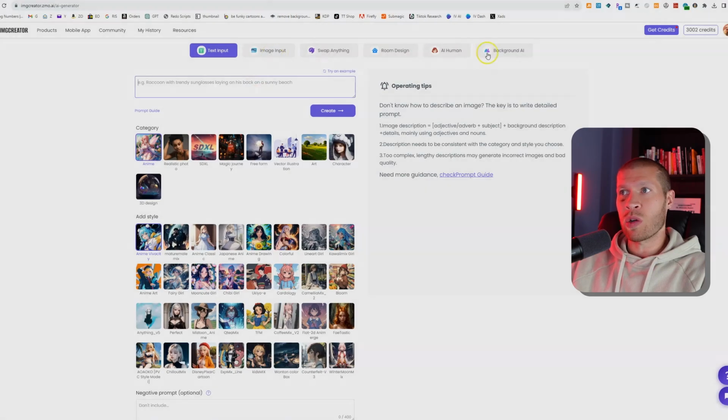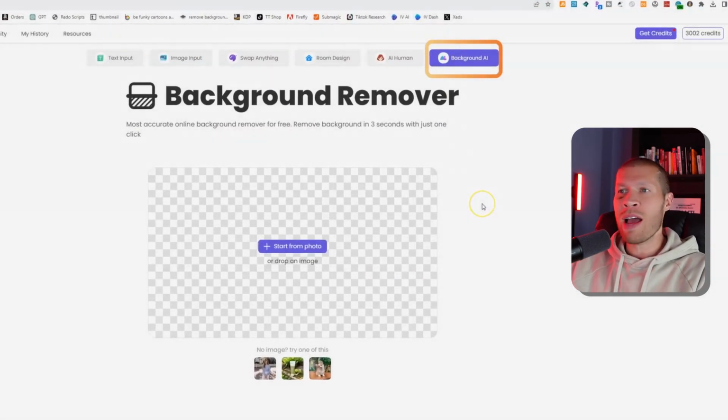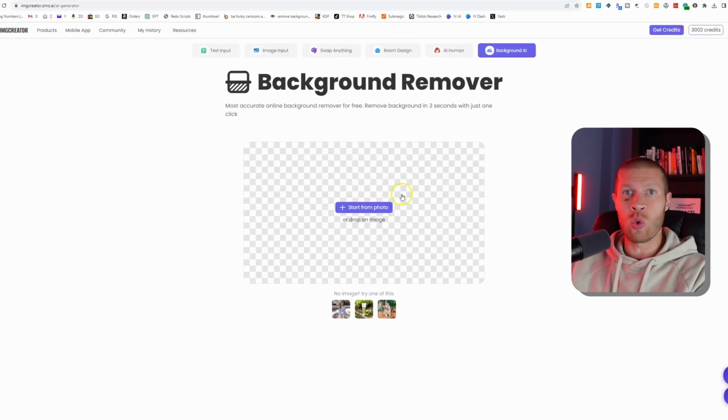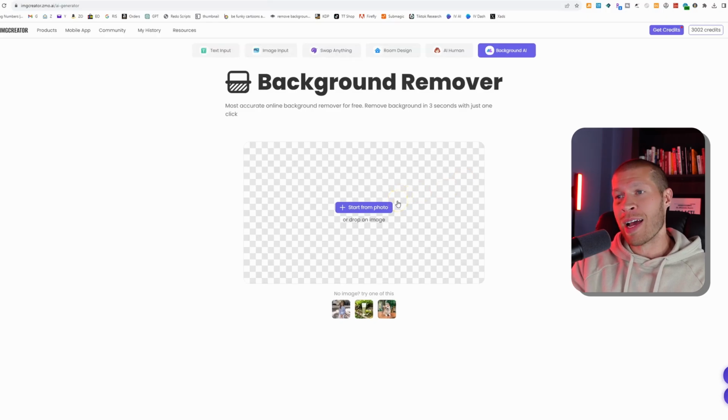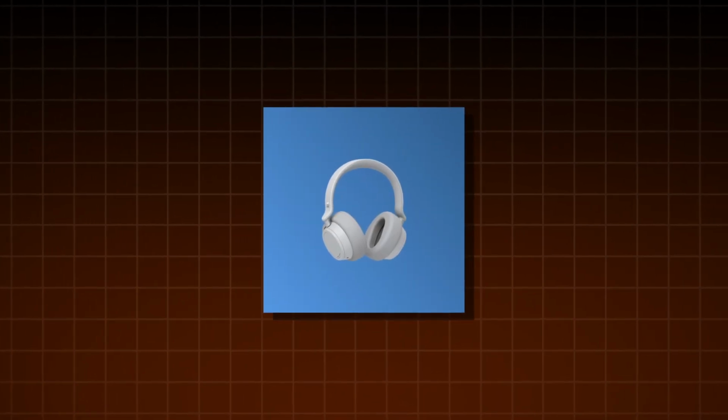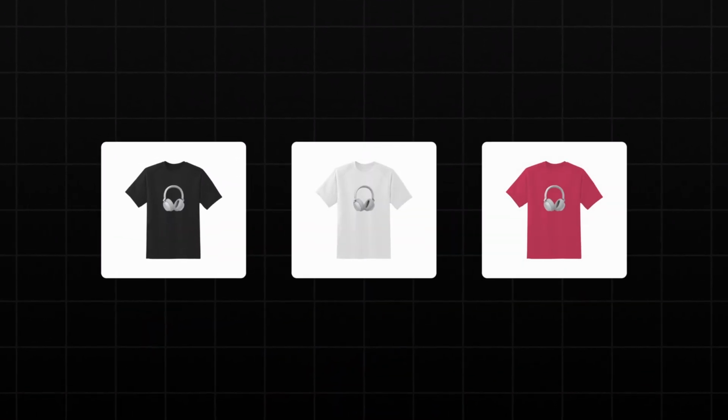The next thing that's really, really cool is the background AI. Now, I've covered this in so many other videos. This is one of the simplest tools online, but it's one of the best tools, especially for print-on-demand designs, because you can take pretty much any image and just remove the background. And with this tool, what's really cool is you can remove the background and make it a transparent PNG image, which you can put on anything. So you can put it on a black t-shirt, a white t-shirt, a red t-shirt, whatever.